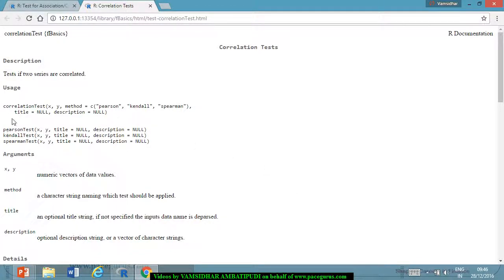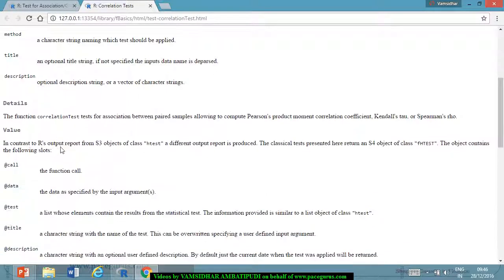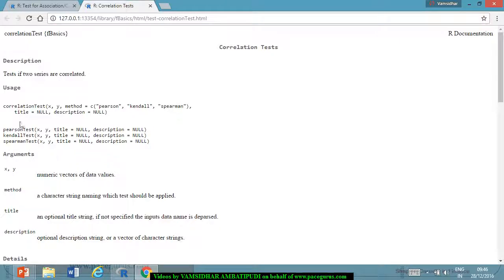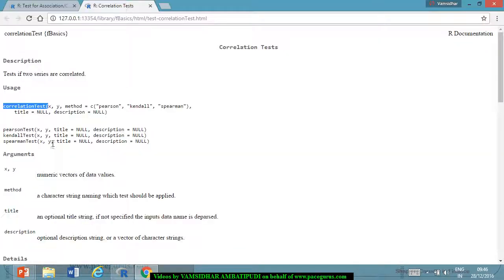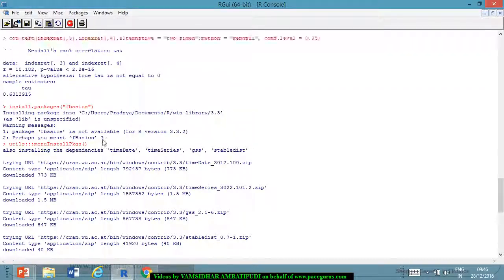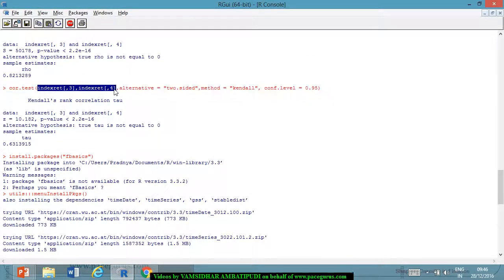So I can do the correlation test, I can simply give correlation test and give the method in all the cases, or I can simply go with Pearson test and give X and Y. Kendall test, I give X and Y. Spearman test, I give X and Y. So that's the thing that I can look at. So let me simply go ahead with correlation test, where I have to give X and Y. So let me take these two variables themselves as X and Y.